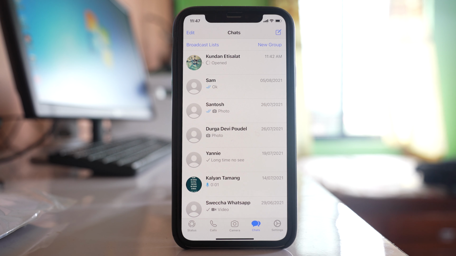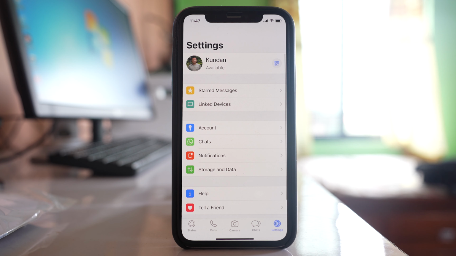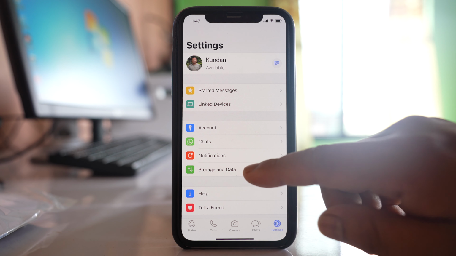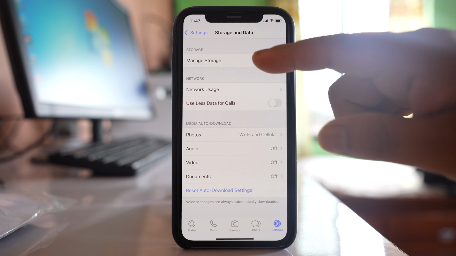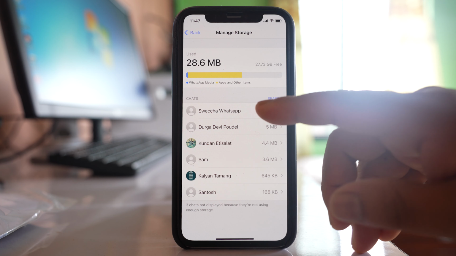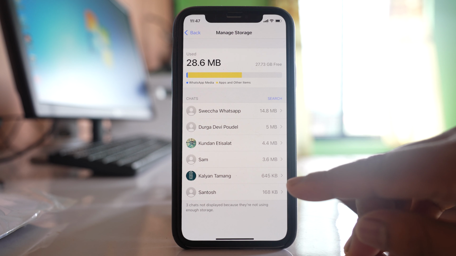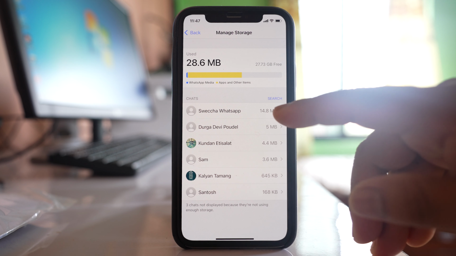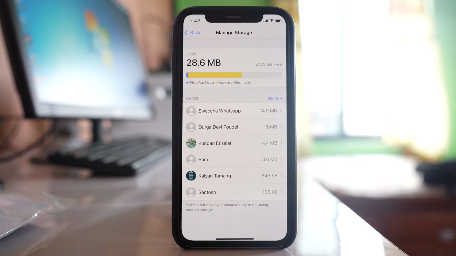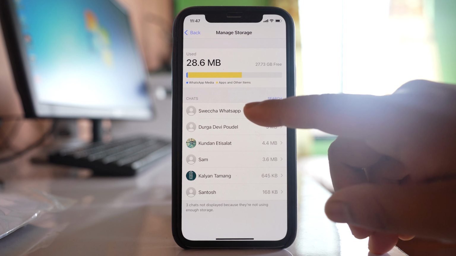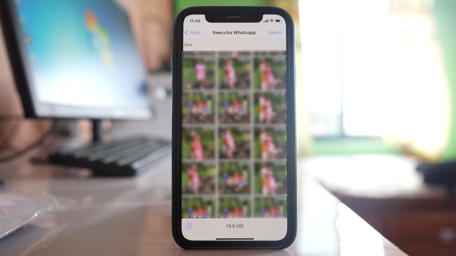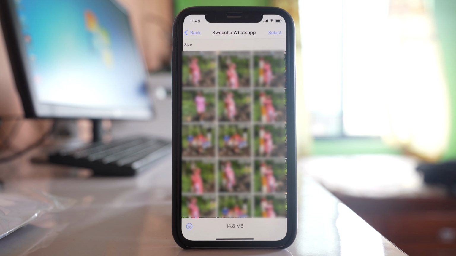Then what I will do is tap on the settings icon, go to Storage and data, and select Manage storage. Then here you can see the amount of space that is used for each contact, and if you find a contact which has the highest amount of storage used, then you can go inside that contact, and then you can see all the videos and photos that were sent by that contact, and you can delete those photos and videos so that you can make space.